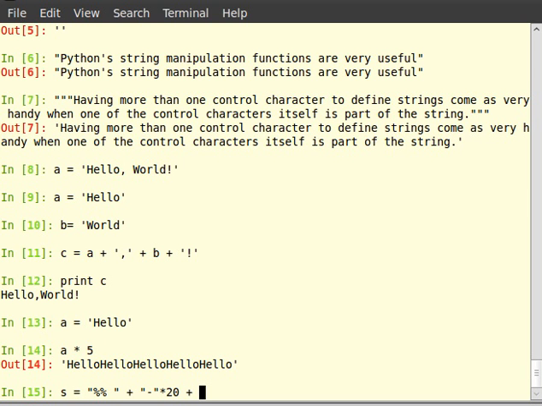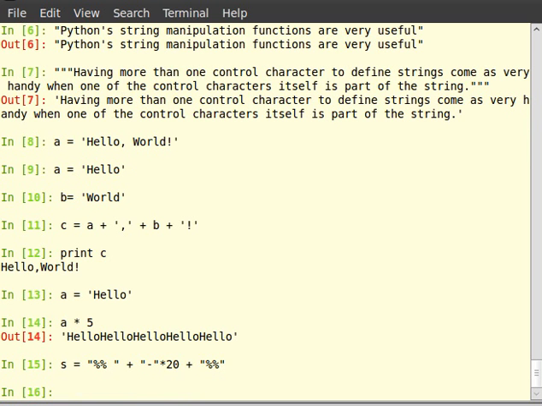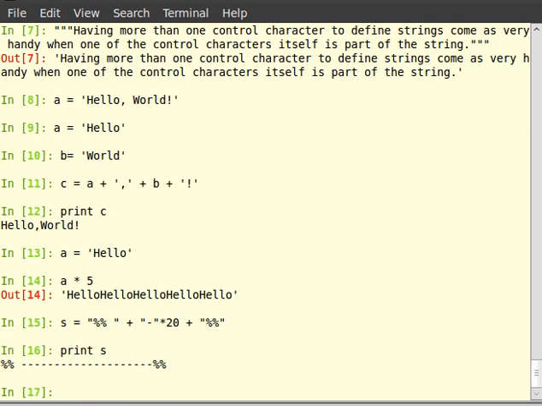Let's now look at accessing individual elements of strings. Since strings are collections, we can access individual items in the string using subscripts. So type S is equal to, in double quotes, %%, plus, in double quotes, minus, then multiplied by 20, plus, in double quotes, %%, and hit enter. Now to get an output, print S.